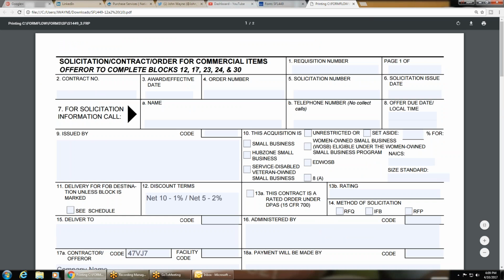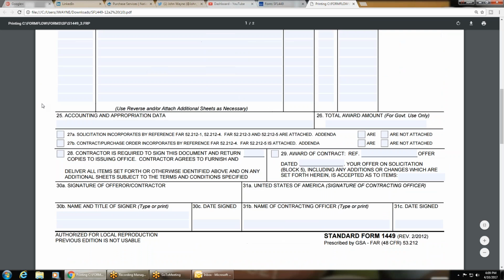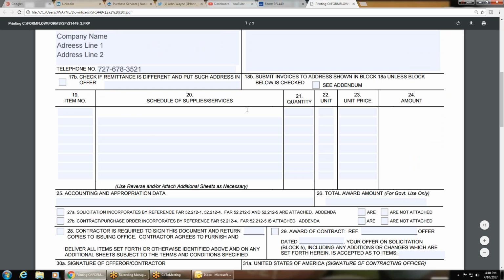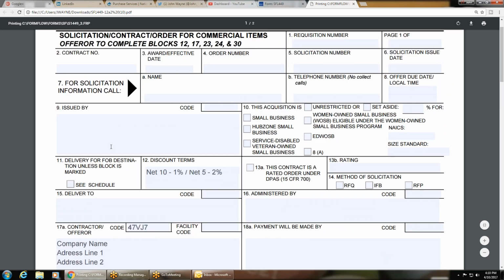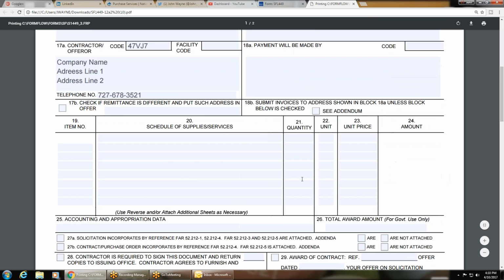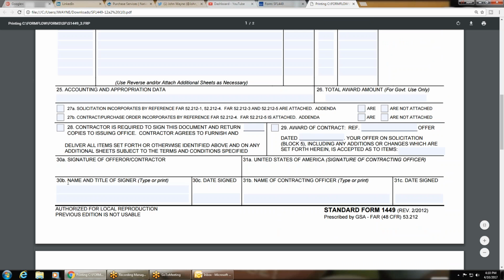Okay. Block 23 and 24 is what you're selling. So 23 would be the unit price and the quantity, the number of units. You want to put a description if there is one, and there's usually an item number for each unit. So that's 23 and 24, and then 30 is where you sign and date: print, sign, and date.